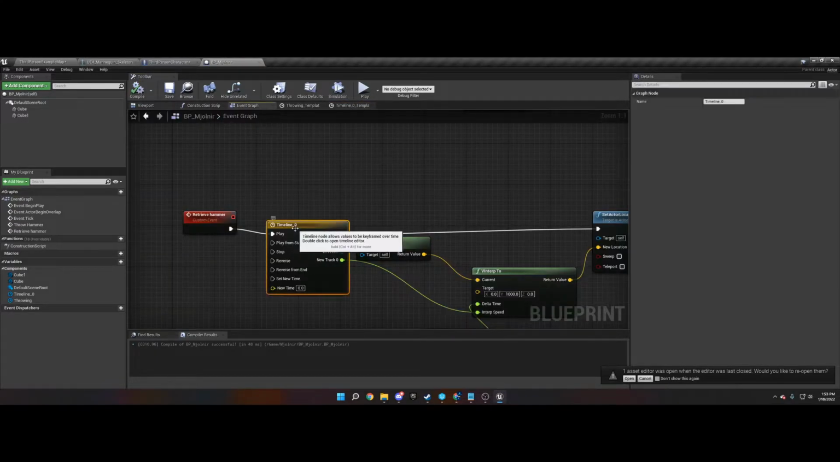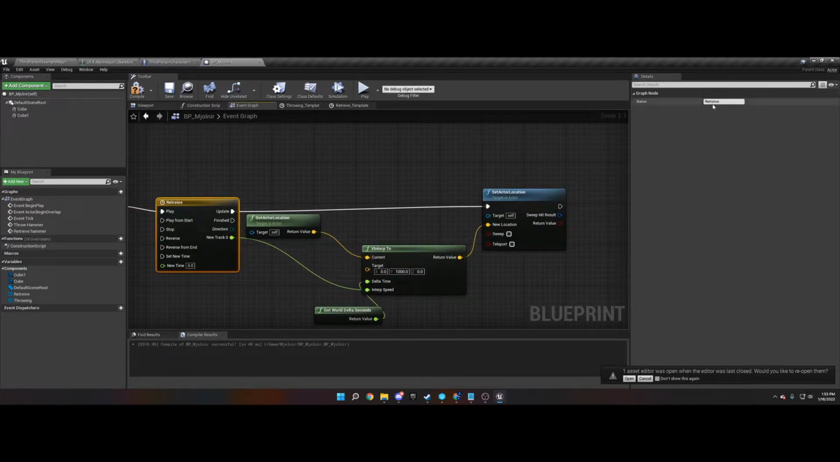Okay, so we need to go here, and we're just going to leave this the same. We're going to make this a new timeline. We're going to call this retrieve hammer. Retrieve. I spelled that wrong. Retrieve. Yep. I don't know if I spelled it right. Regardless, follow me. There we go. All right.